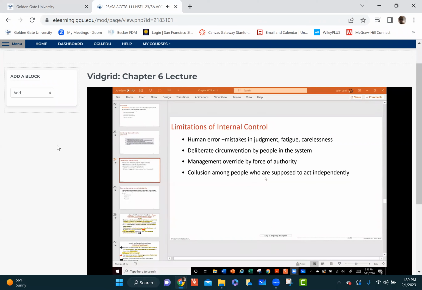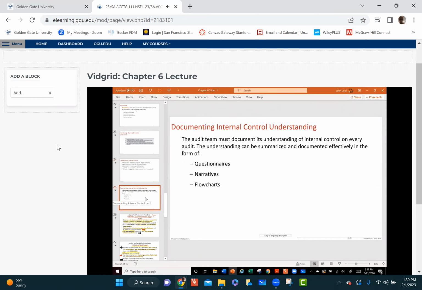This is really why our professional skepticism is so important. We always have to keep that in mind. Okay, good. Document the internal control. We have to document our understanding. Remember, we said obtain an understanding sufficient to evaluate the design of the control and determine that the control has been implemented. So we went through and talked about how you can document that. You have to document that.